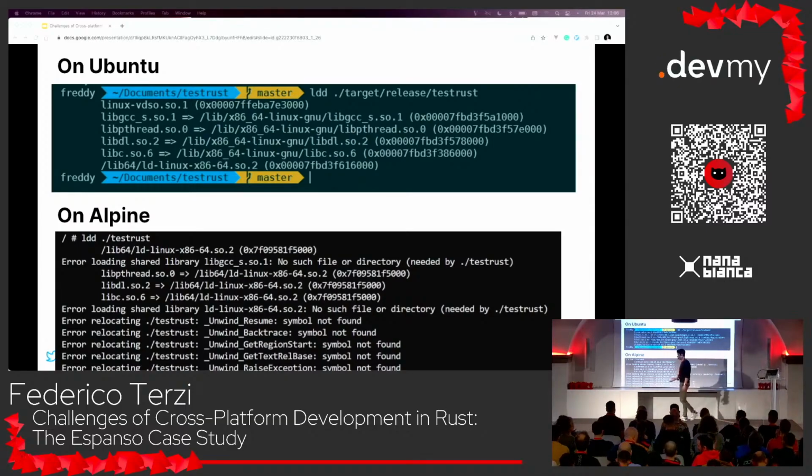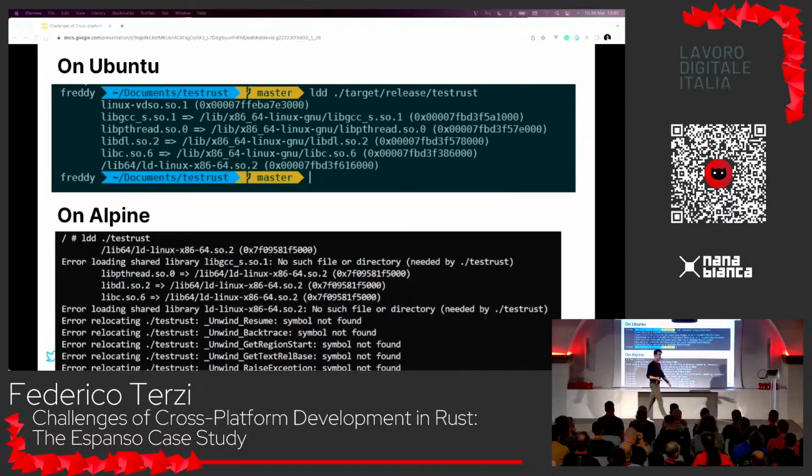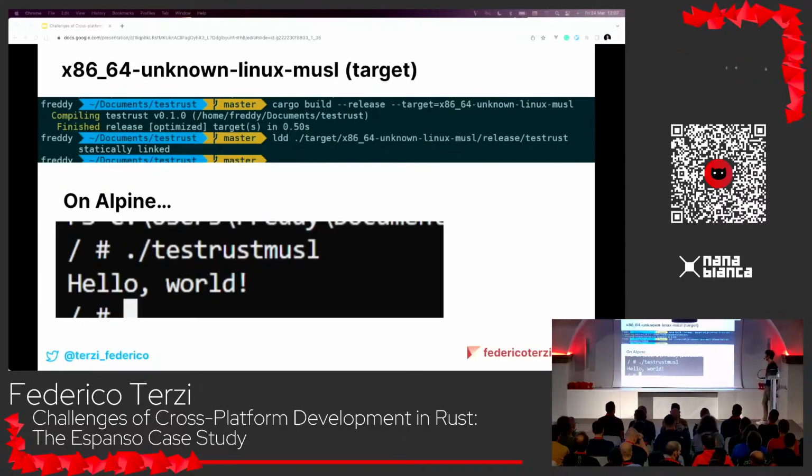We have multiple approaches. For example, we could try to find a way to bring those shared libraries into the Alpine machine. Or we could try with static linking, which means, reminder, to take the library code and bundle it within the binary itself. And so in Rust, if you're targeting Linux, you can do that by adding this configuration flag, which is pronounced musl. I know it's funny. And then, yay, it works on Alpine.